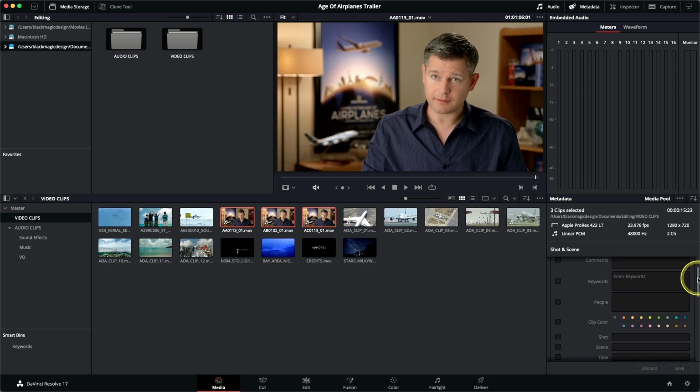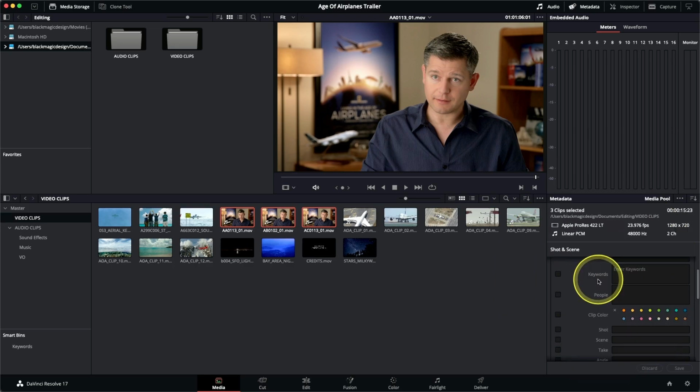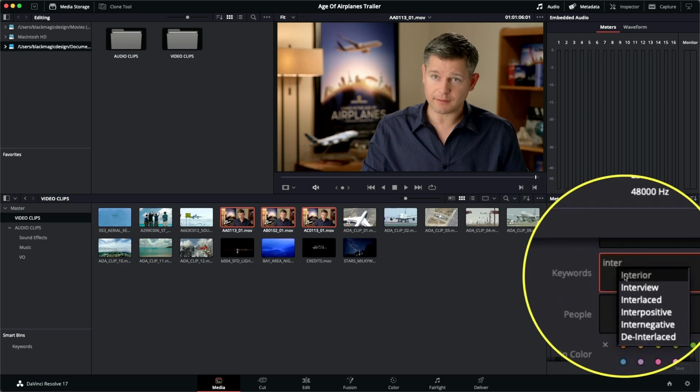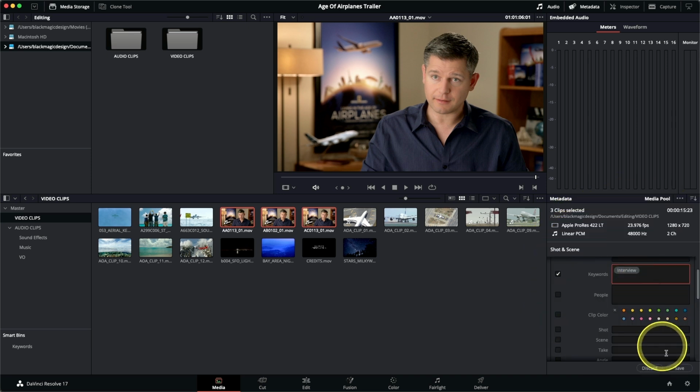You can see scrolling down through this view here that we actually have a field for keywords. So I'm going to enter the keyword interview. Just type in interview, or beginning to type interview in the metadata field means that it'll actually bring up a list of options for different keywords. But you can always put in your own keywords in there. Let's choose the option for interview and choose save.